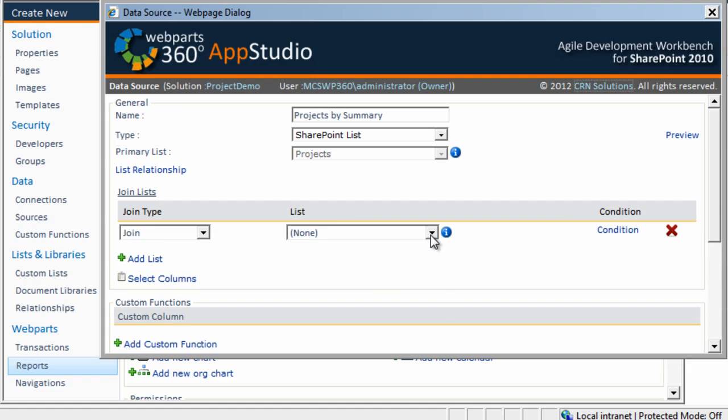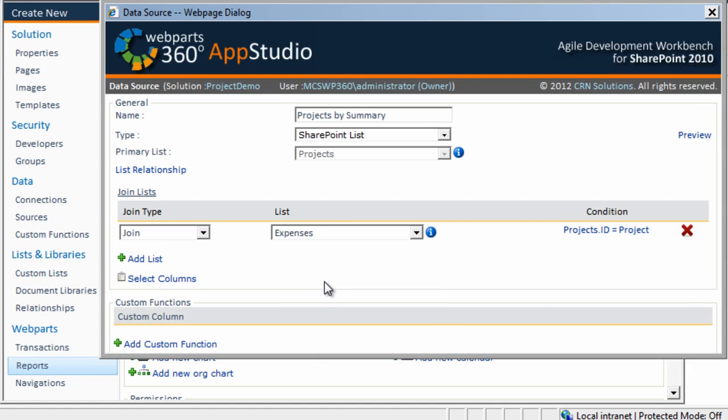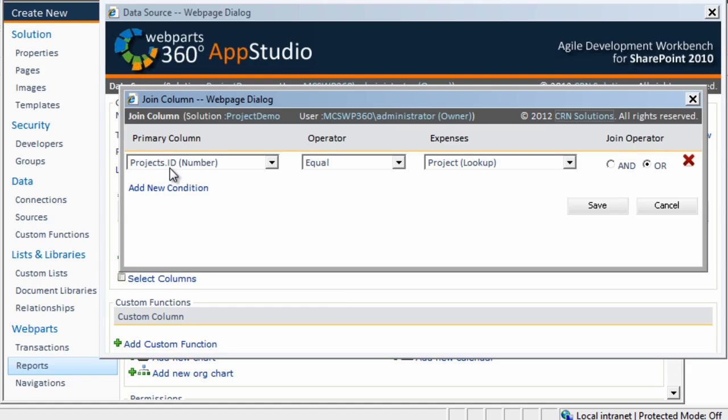Back in App Studio, we need to join these two lists together. App Studio already knows the relationship between the two lists from the entity relationship diagram and fills the join information automatically.